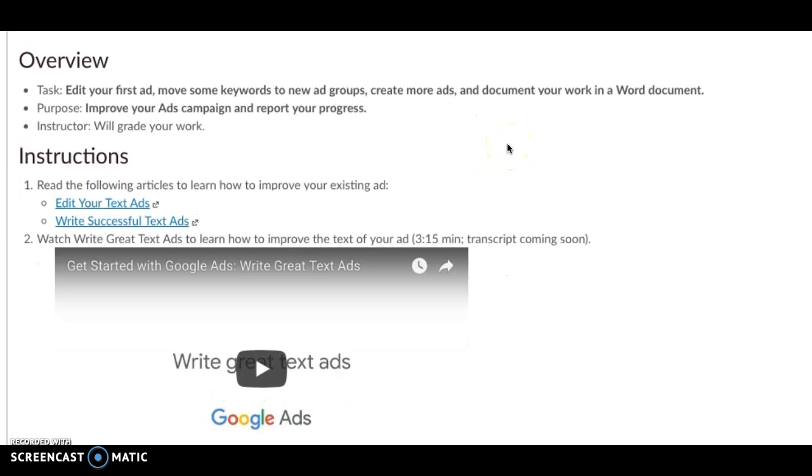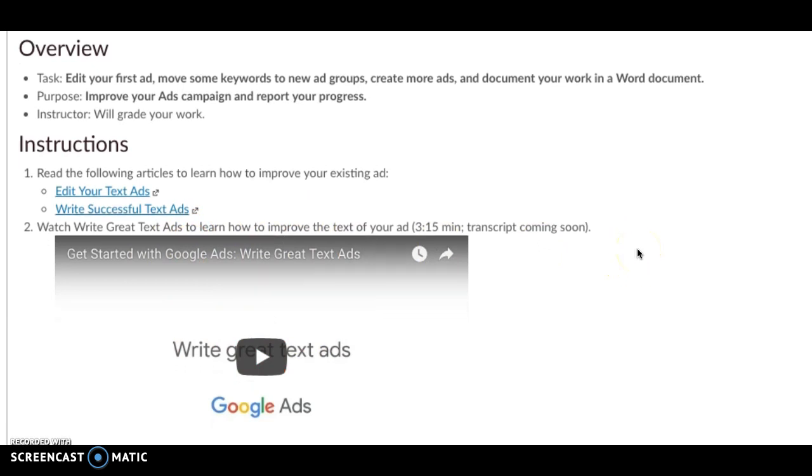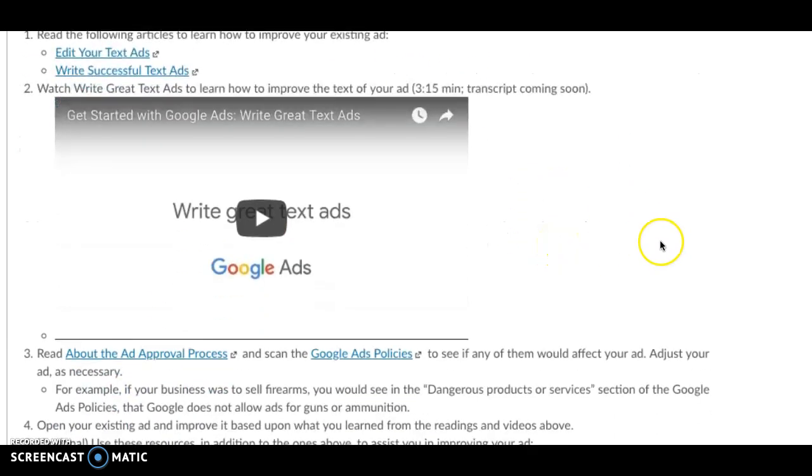The instructions for this assignment are essentially to write a text ad for online. We're going to be using Google AdWords, and so you'll need to write it in the format for Google AdWords, which you'll learn from these readings and videos. Essentially, you'll need to have a headline, your URL where you want the ad to point to. You'll want a description and a call to action. So all of that is contained in these instructions.